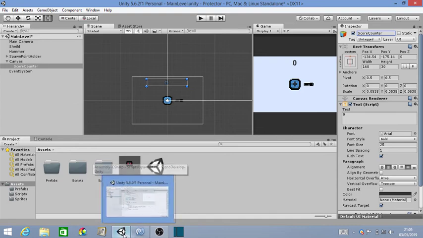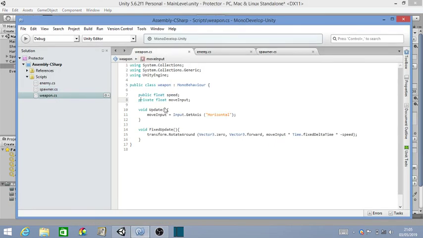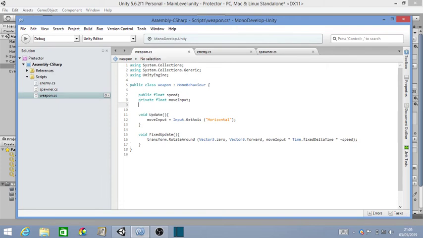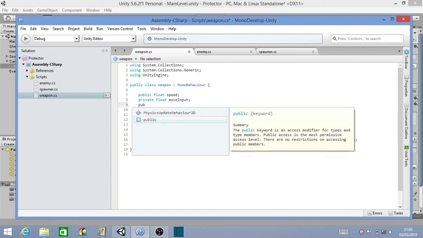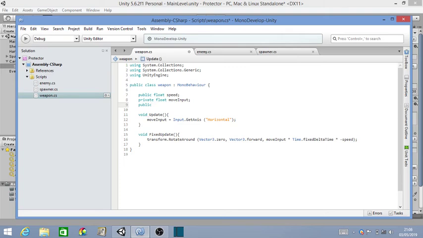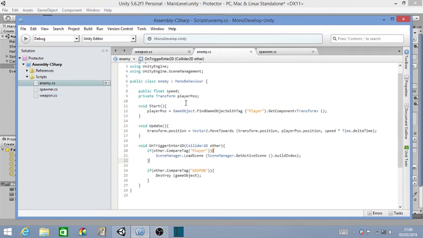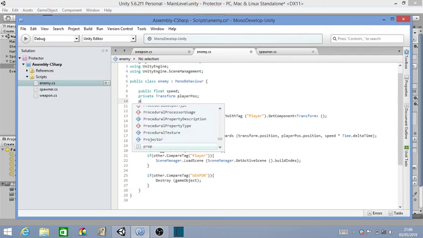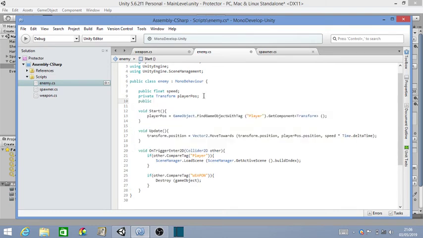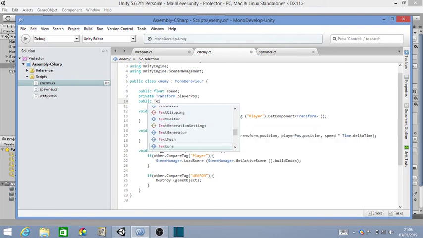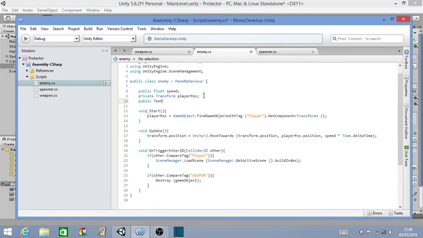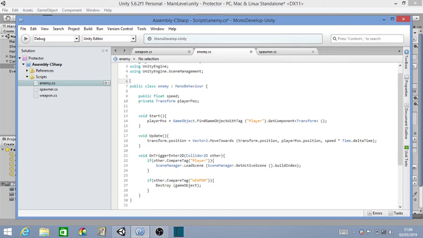So we're going to go into our weapons script, which is right here. We're going to create a public... you know what, actually let's do this in the enemy script. So I'm going to be creating a public text. Before we can actually use the text game object, which is under the UI, we're going to create something up here.